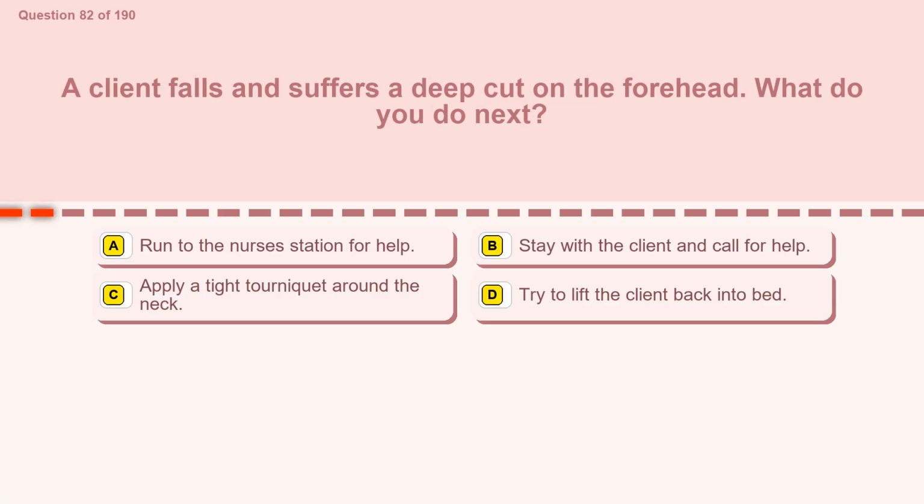Question 82. A client falls and suffers a deep cut on the forehead. What do you do next? Option A. Run to the nurse's station for help. Option B. Stay with the client and call for help. Option C. Apply a tight tourniquet around the neck. Option D. Try to lift the client back into bed.